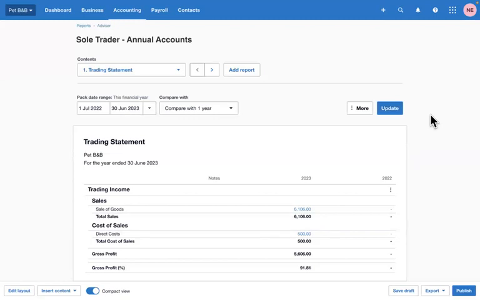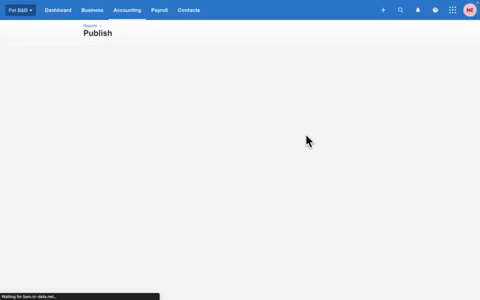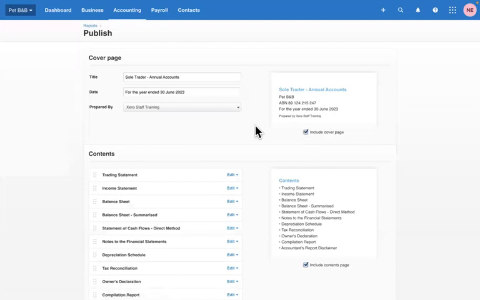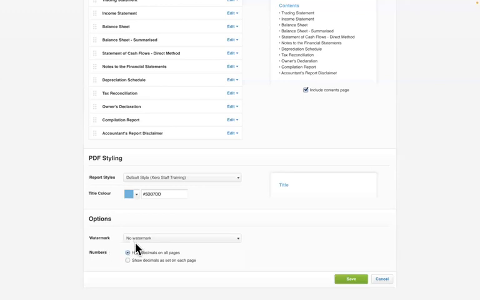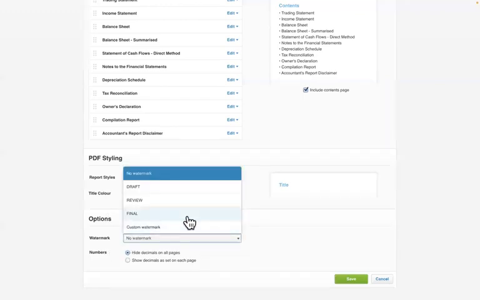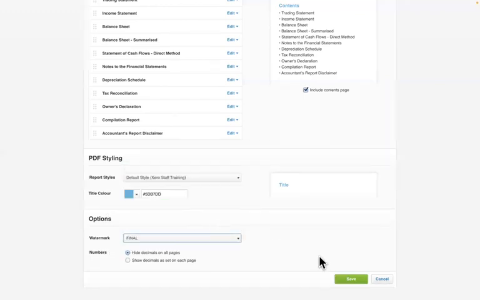But now, since we've balanced everything and checked everything, I'm happy to go ahead and publish. So publish is down the bottom right-hand corner. And it's here that I can add my own cover page, and I can also add in a watermark. So under options here, there's the ability to check watermark. So I'm going to make that final and then click save.